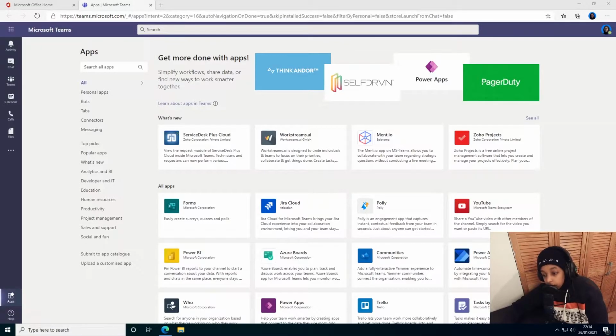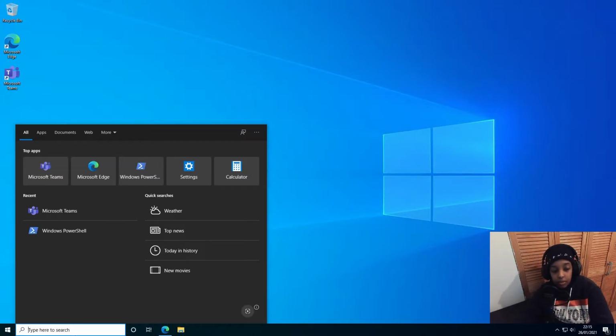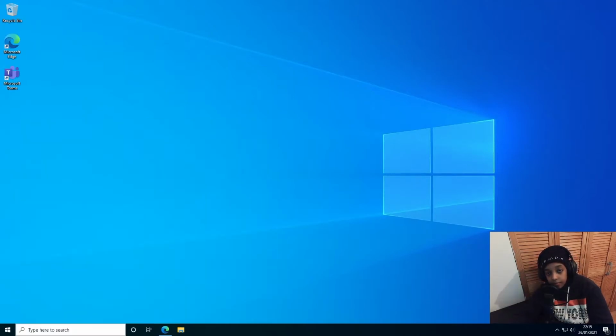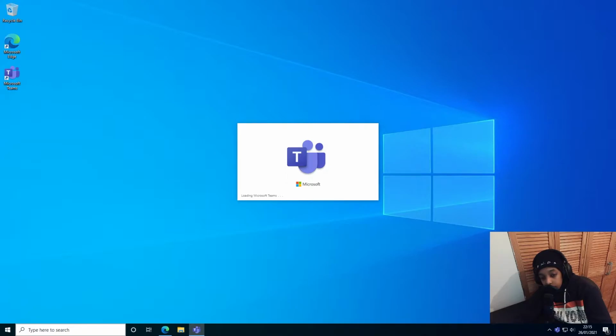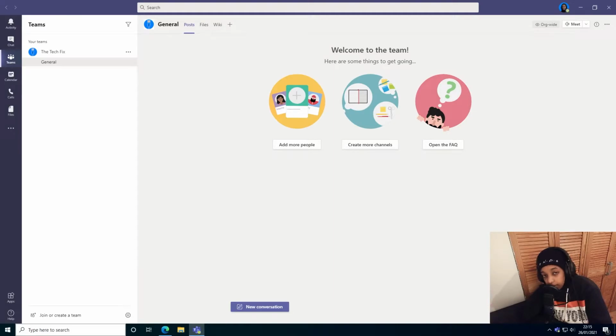And now when that logo has disappeared, you can no longer view that. And if you need to reopen Teams, you can either double click on the shortcut here, or if you don't have the shortcut, you just type Teams, enter, bada bing, bada boom. And that should be back up.